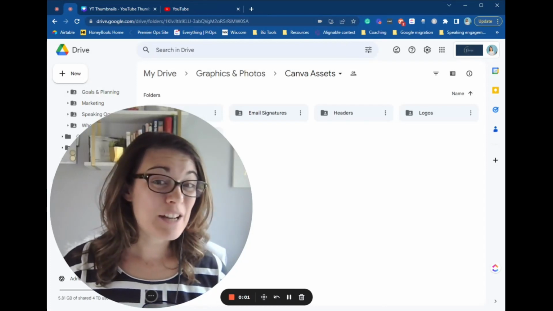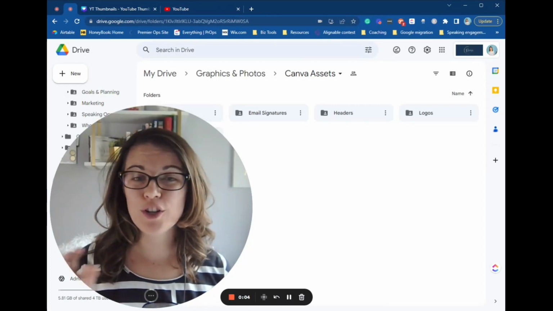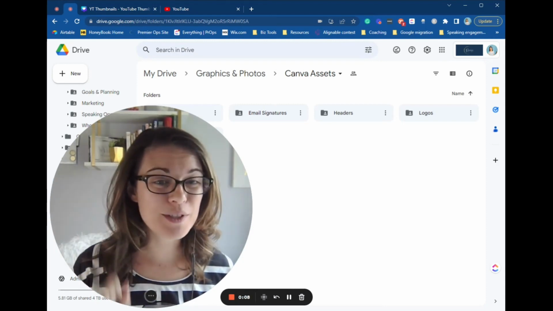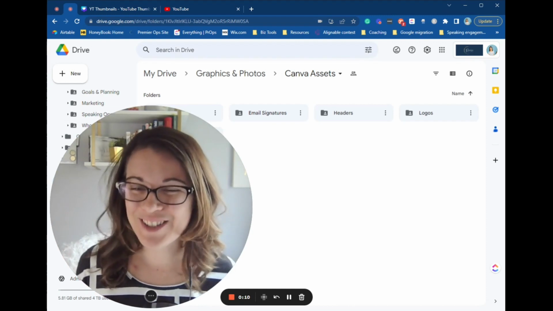Do you constantly download Canva files to your desktop or your downloads folder and then move them into Google Drive? There is a way to skip those two steps and save a project directly to your Google Drive.